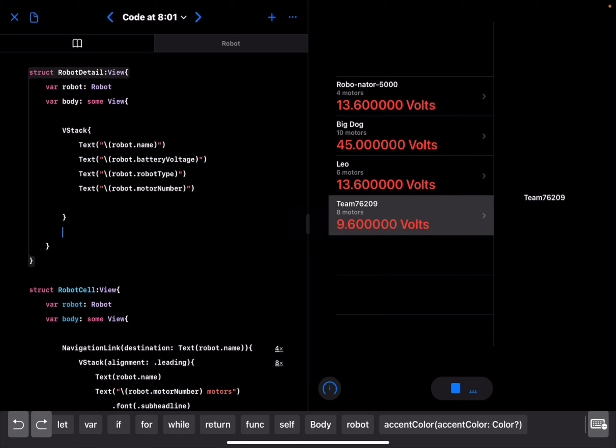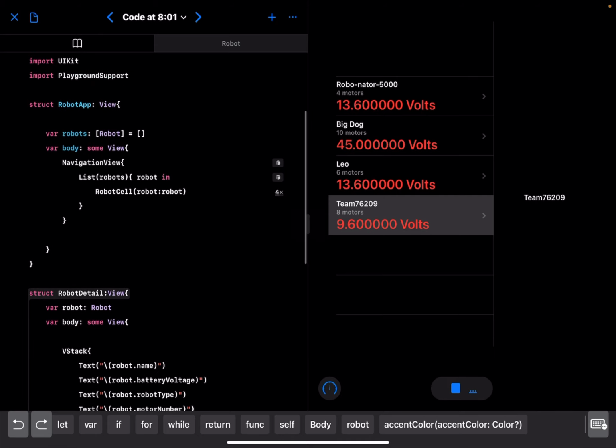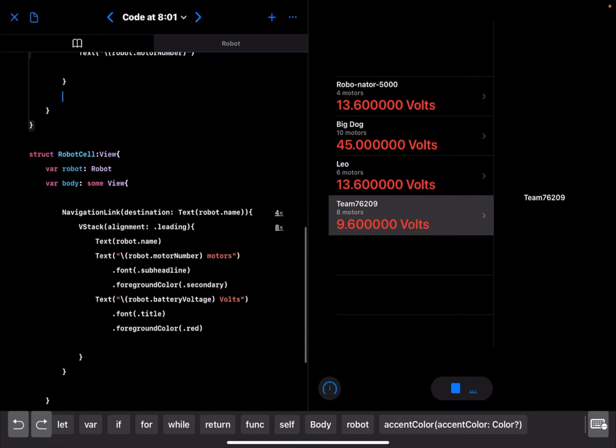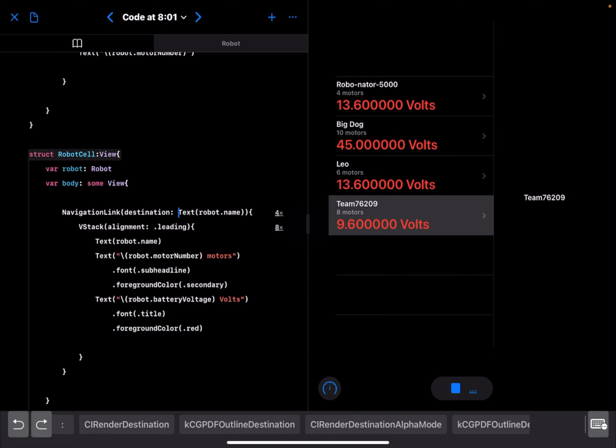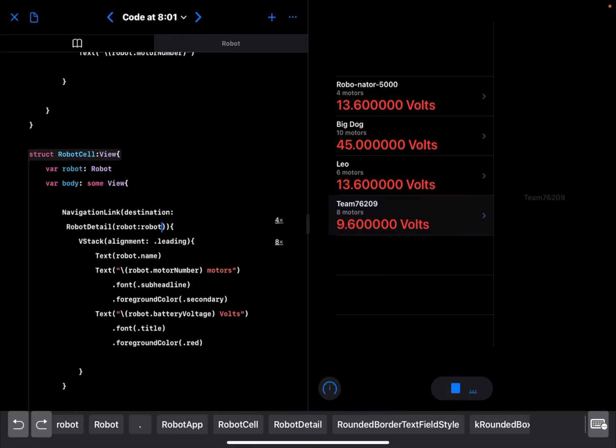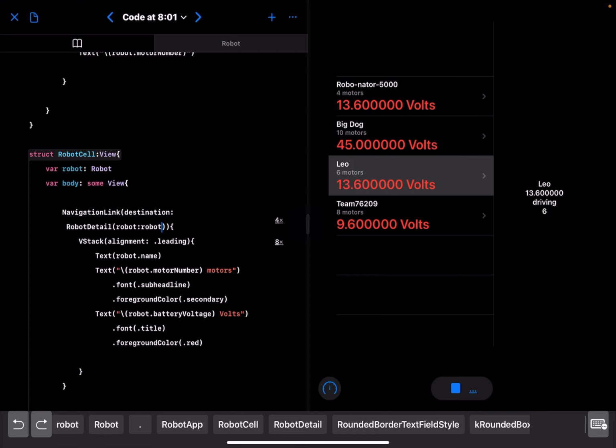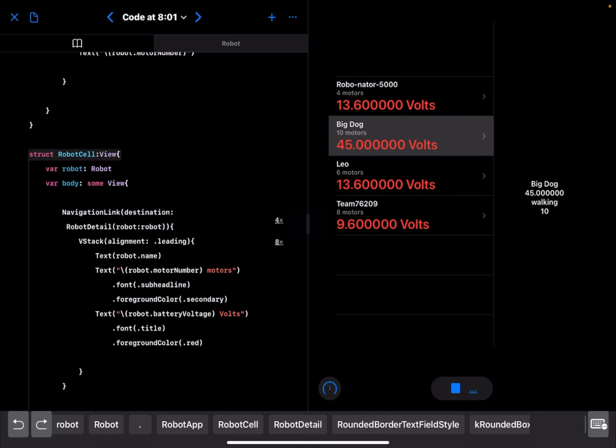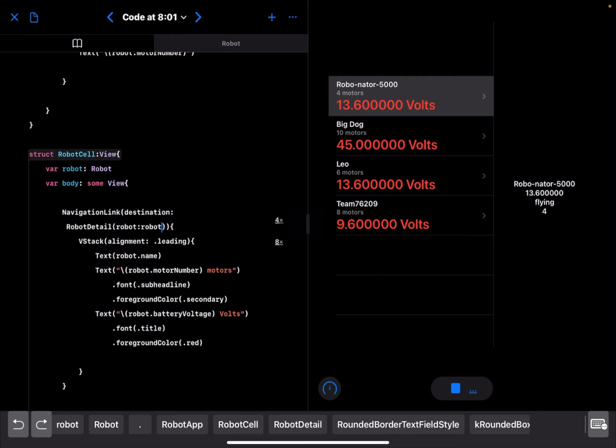And nothing's happening because we haven't actually said to use this RobotDetail. So to do that, down here in RobotCell, we're going to set the destination now to be a RobotDetail element, and the robot is just going to be the current robot. Running that, and now we have all those things. You can see that it's doing what we told it to do. Now we can play around with this a little bit and make it so that it actually looks good.